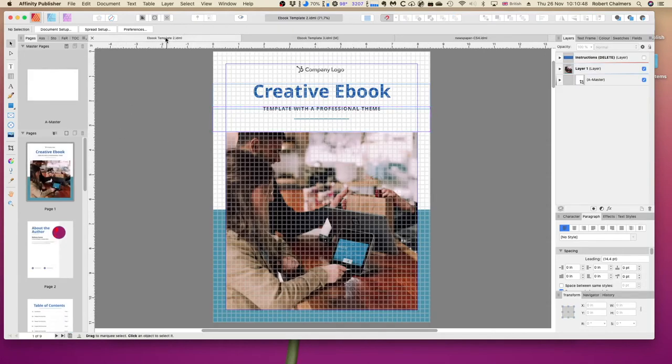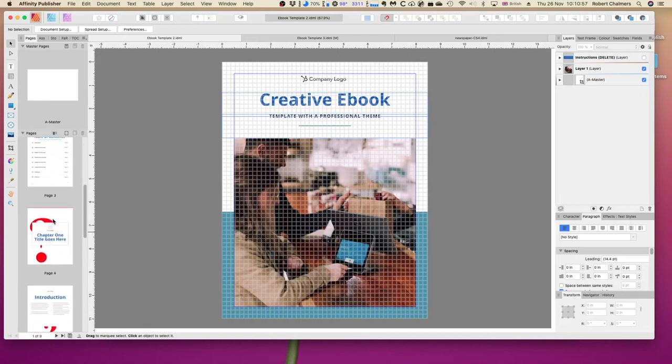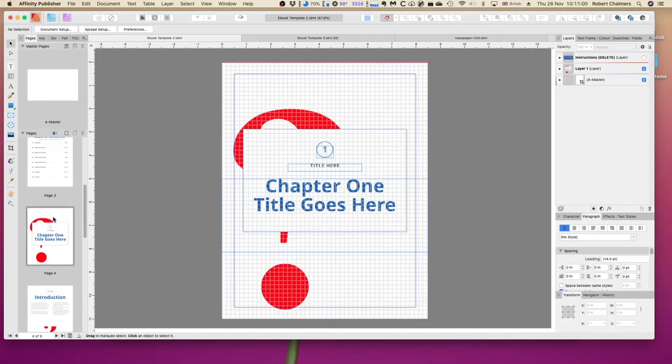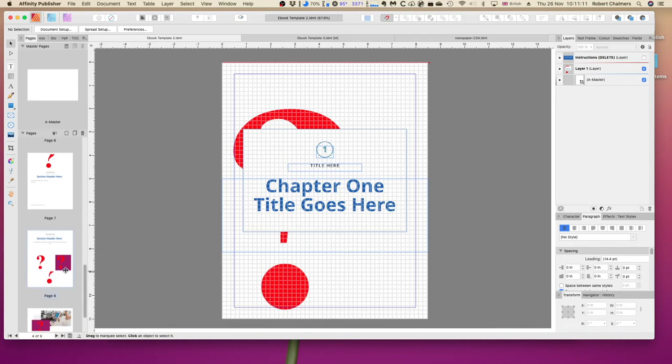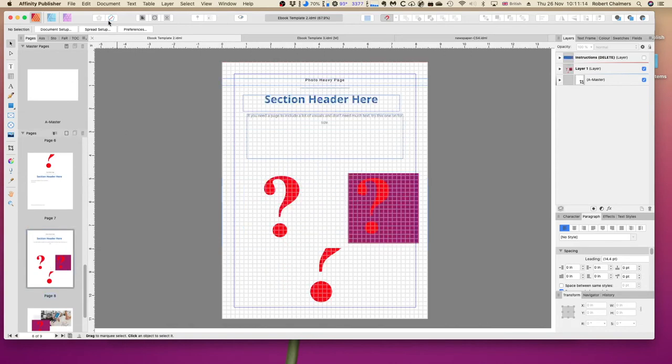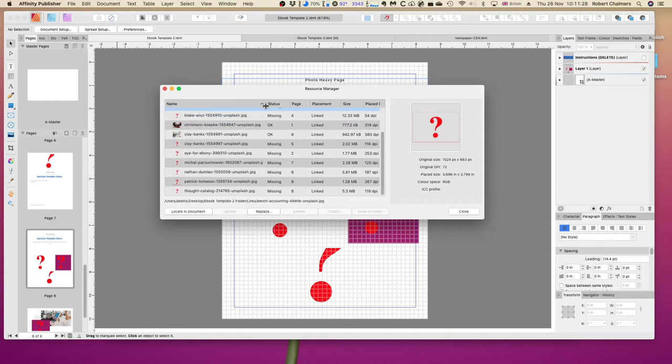Now ebook template 2 is a similar type of thing. But it's got a slightly different problem. See that big question mark? That appears on all of those pages. Now, why is that, do you suppose? That's because, let's have a look at our document, Resource Manager. And what have we got appearing on page 8? Bench accounting. There's lots of things there from Unsplash.